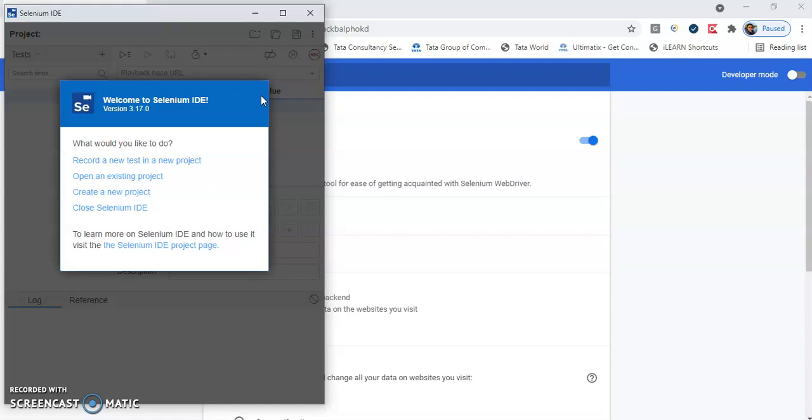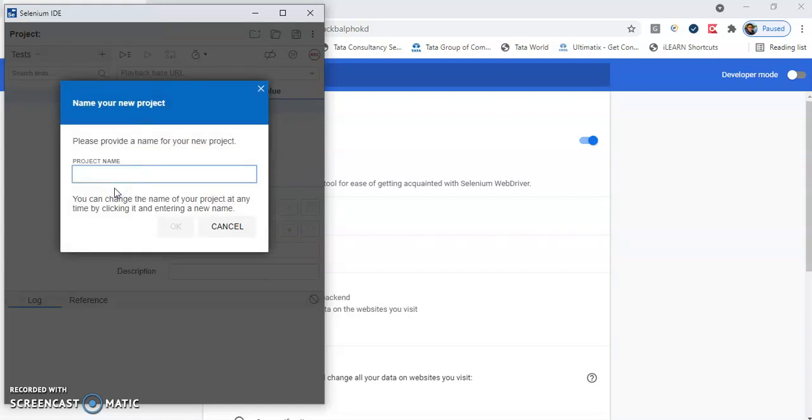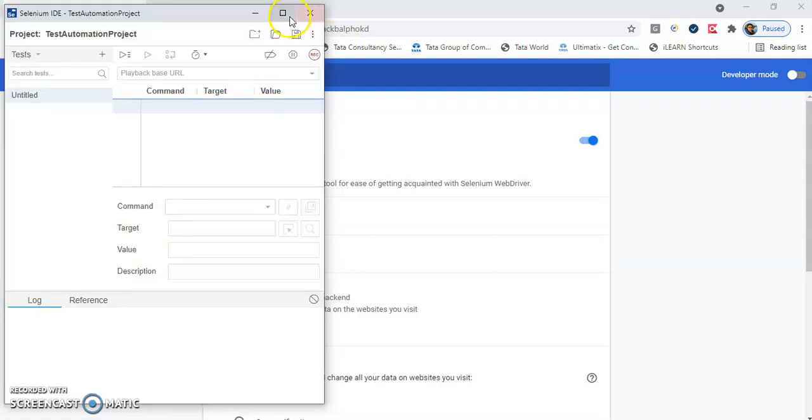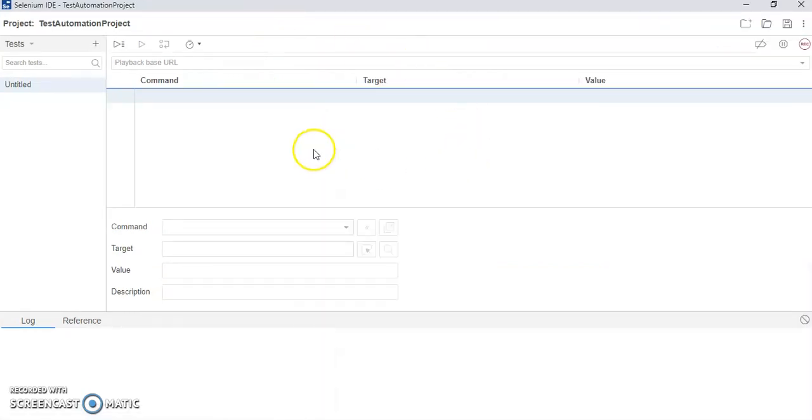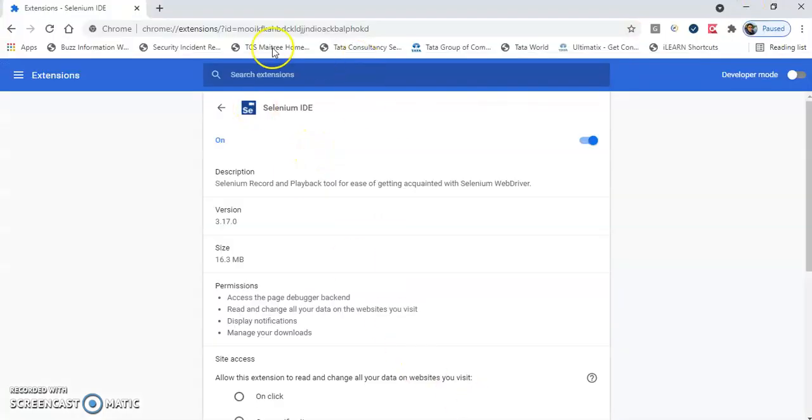Now it is telling me what I want to do: record a new test in a new project, open an existing project, create a new project, close Selenium IDE. I want to create a new project, right? If I hit here, it is giving a pop-up asking me to enter the project name. I'll write test automation project and click on OK. So it has created one project for me.